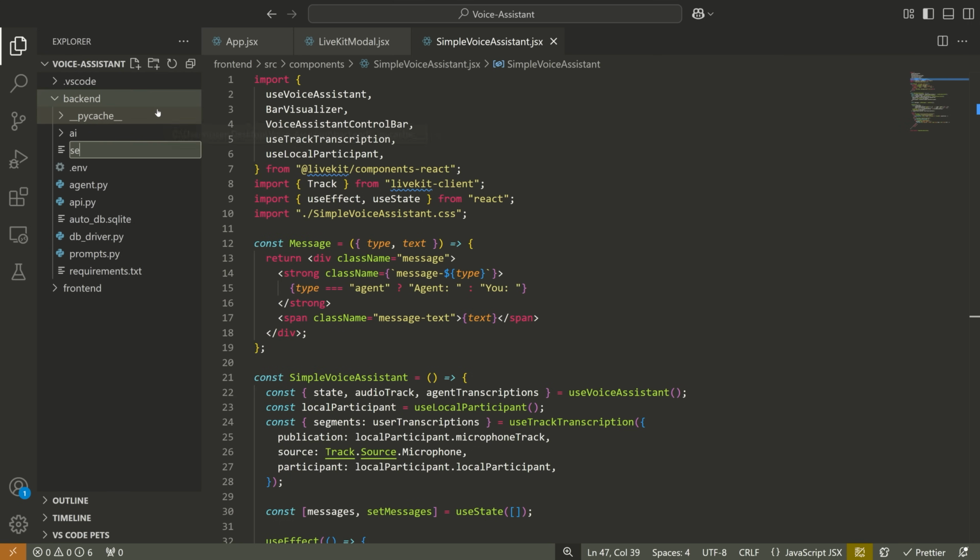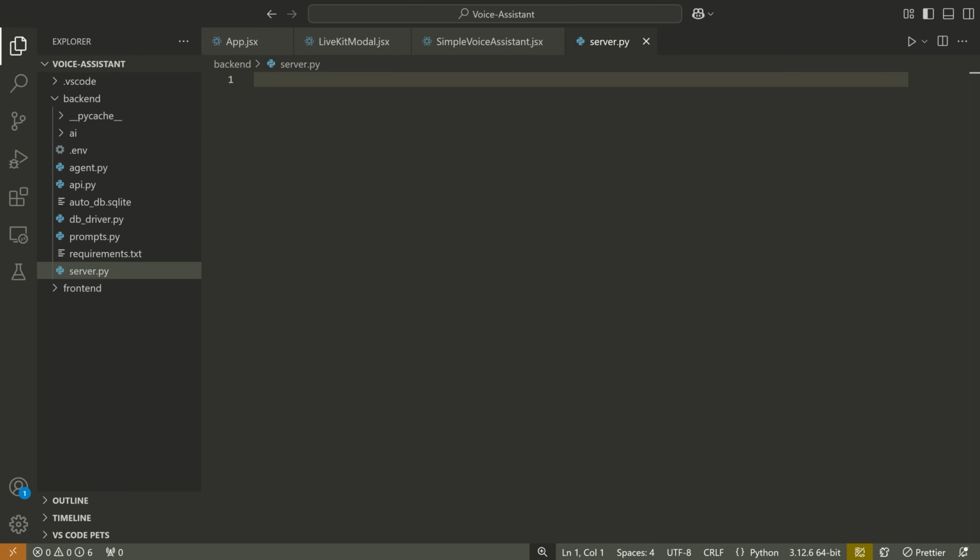So in our backend, I'm gonna make a new file called server.py. Now inside of here, we're just gonna write a really simple Flask server that will allow us to issue the tokens to the front end. So just bear with me while I write this out. It's about 40 lines of code, and then I will show you how we call this and how we dynamically get tokens and how you can kind of have some more control over the rooms that are being created.